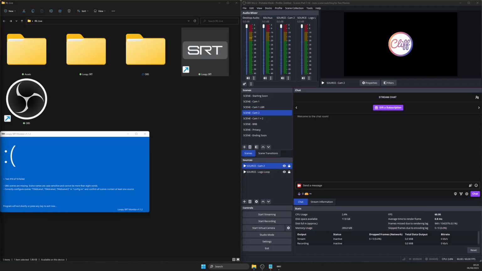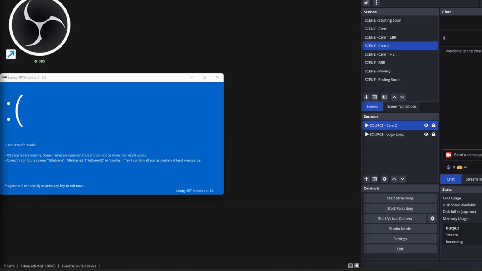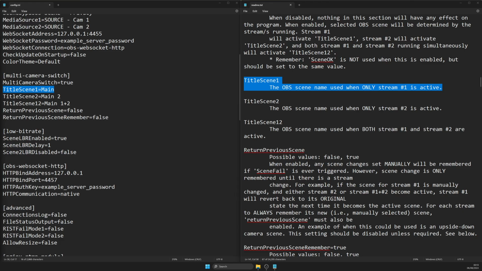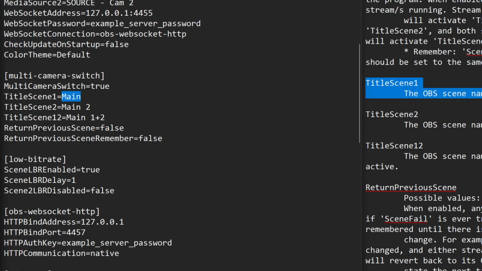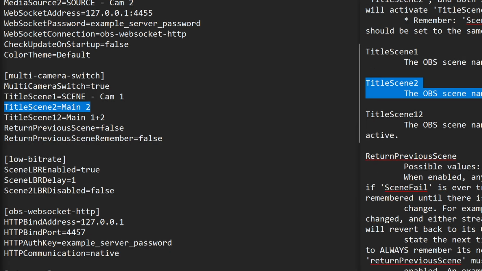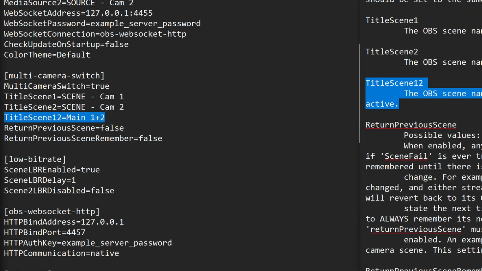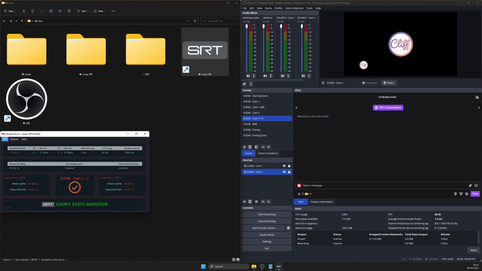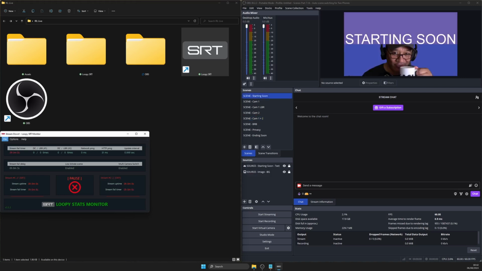If you try opening Loopy SRT again, you get this test 10 error. Like before, read through the message carefully. Go back to the multi-camera switch section where you'll find title scene 1, which is your Cam1 scene. Replace main with scene Cam1. Title scene 2 is your Cam2 scene. Replace main 2 with scene Cam2. Then title scene 1-2, which is your Cam1 plus 2 scene. Replace main 1 plus 2 with scene Cam1 plus 2. Done. This time around, Loopy SRT should have switched OBS to your starting scene, and this is good.